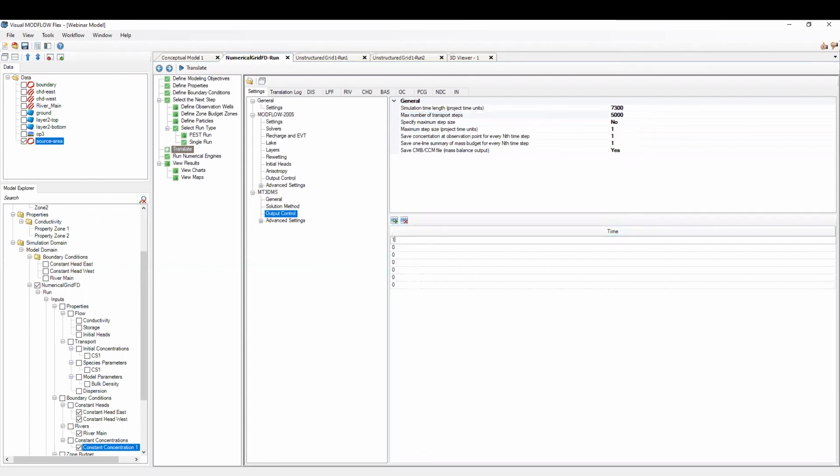So we want to see the results after 1 day, after 2 years, 4 years, 10 years, 15 years, and 20 years. And I'm just going to delete that last line. And okay, now we save this, and now we should be ready to run our transport model.